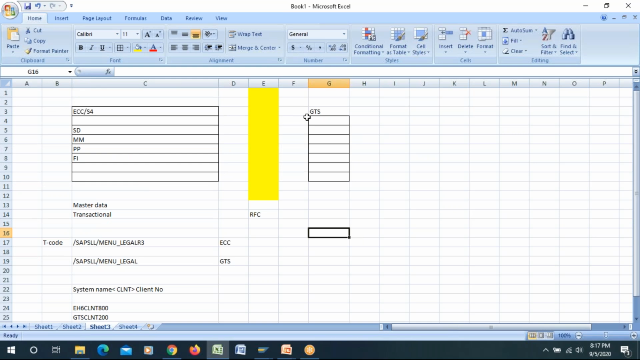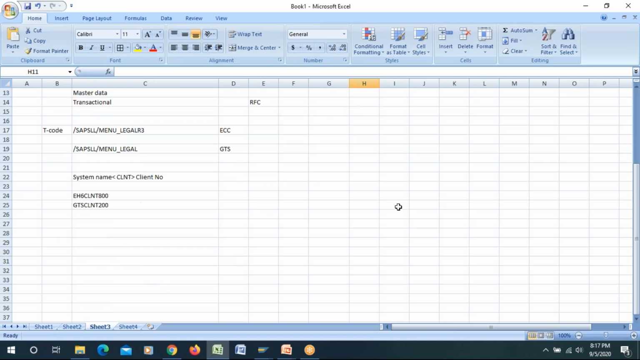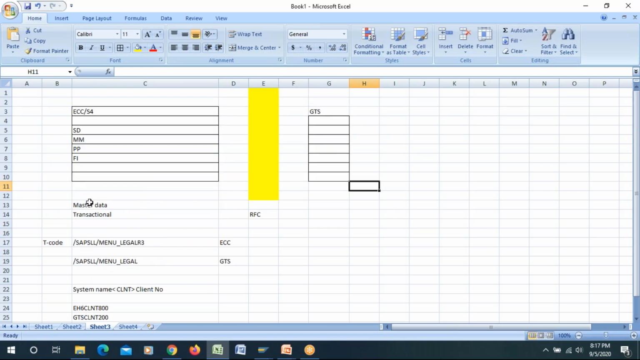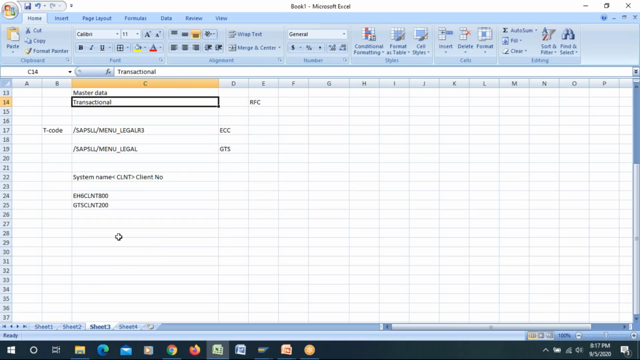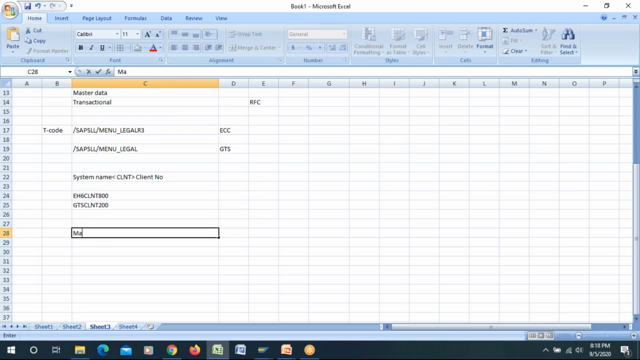It means that if we want to send data from ECC to GTS, we can send data. So what kind of data can we send? We can send master data. We can also send transaction data. Before going to master data and transaction data, let's first discuss master data.